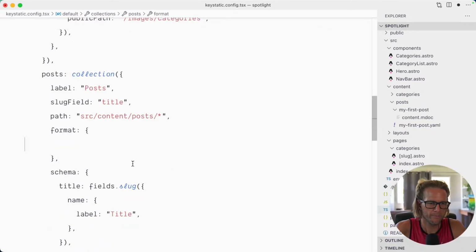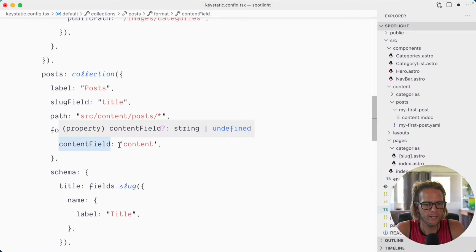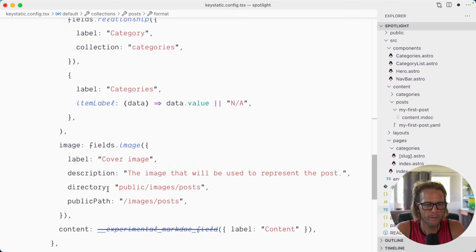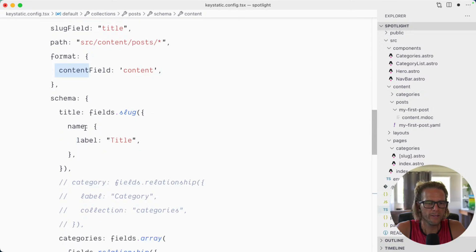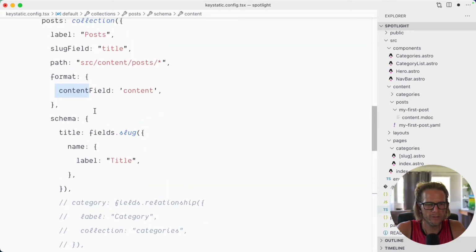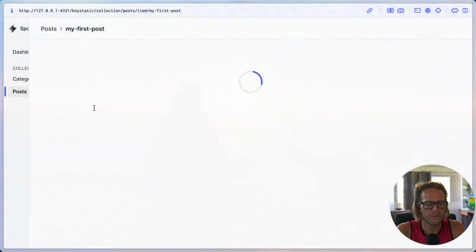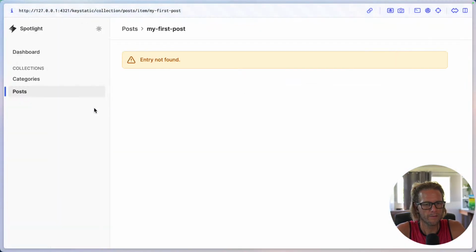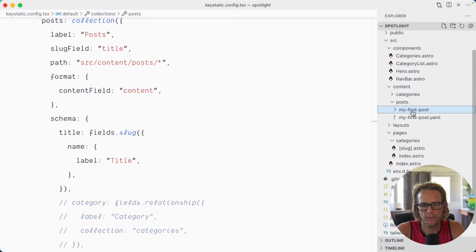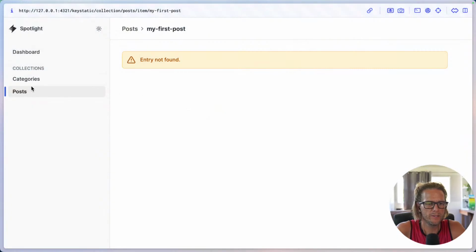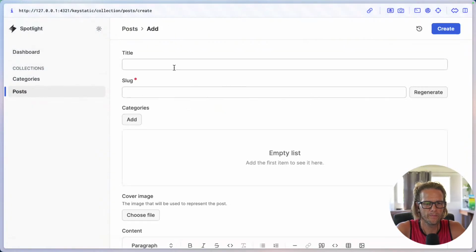In this format config, you can define a content field and point it to something that is a Markdoc or MDX field. I call it content here because this is the name of the content field, which happens to be a Markdoc field. By doing this, it's going to opt out of YAML or JSON, and we might probably lose our post. Let me delete the whole thing actually, because of Astro. So I've got a post folder, but there are 0 posts. Let's do it again.